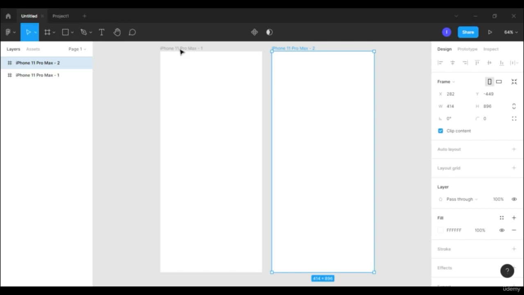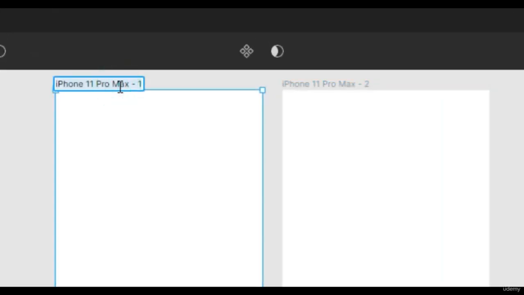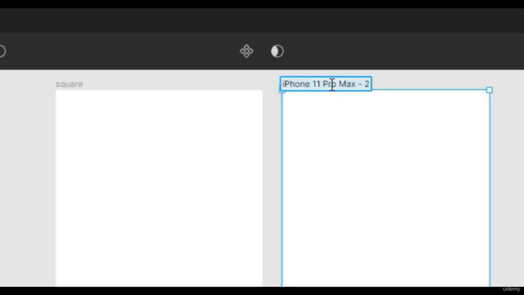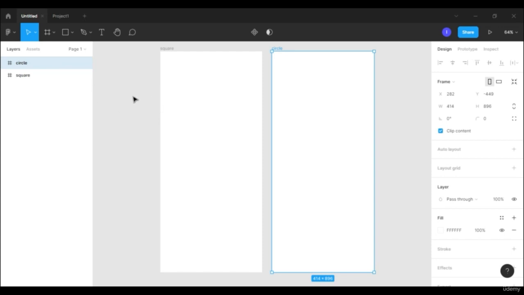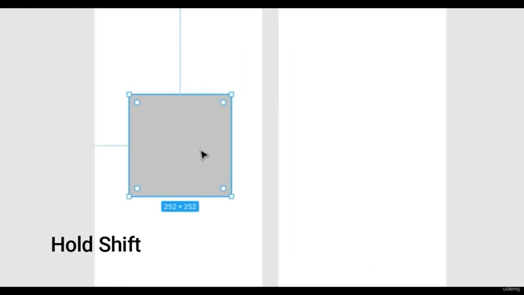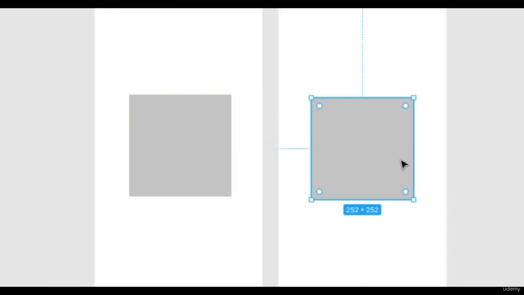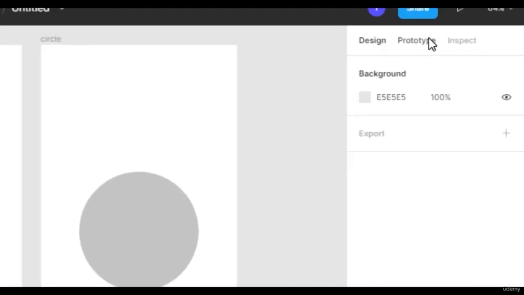So select the move tool and rename it, and this one too. Okay. So let's create a square on this frame. The shortcut is R, and you can just create a square, and you can see the square is on the first frame. So let's copy this square onto the second frame like this, and let's make this square into a circle by using these dots. Okay, so now go into prototype.